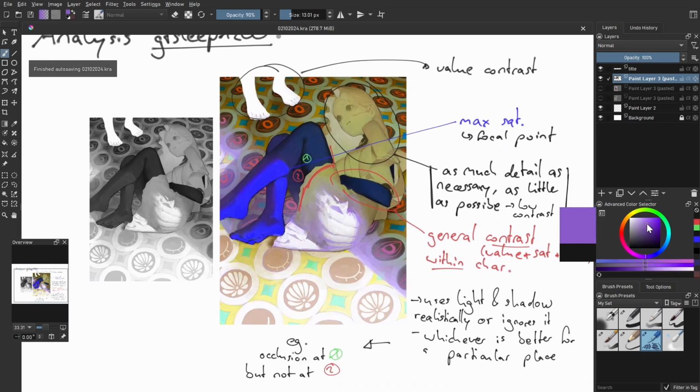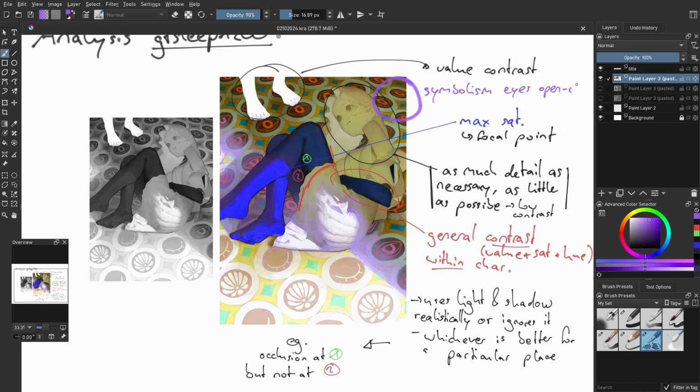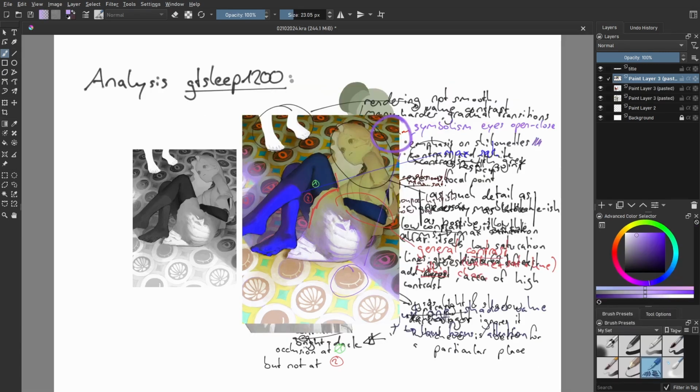The last thing that really enhanced this drawing is the symbolism, namely these eyes which are closed in the light and opened in the shadows. There are many possible interpretations for these symbols, but I think the most important thing is just that they add to the strange vibe of the painting.